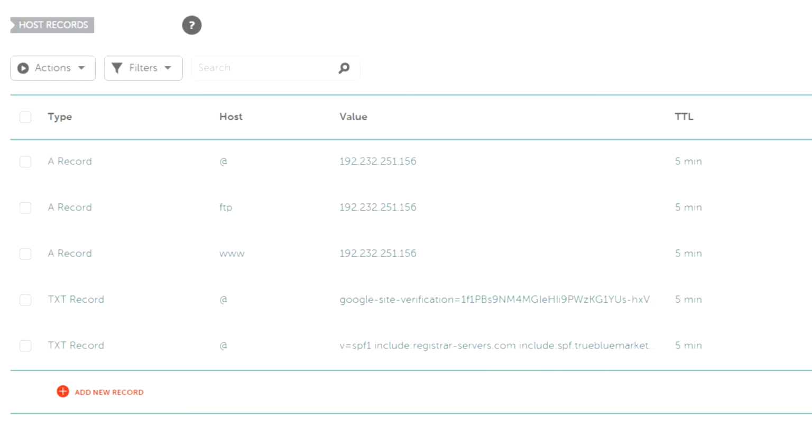So before you move from one web host to another, it would be nice if your time to live was fairly low, so that if you make a typo or some other mistake, or you put in the wrong IP address with your new web host, it won't take an exceptional length of time to correct that mistake.